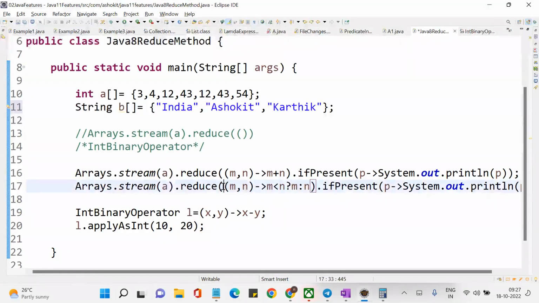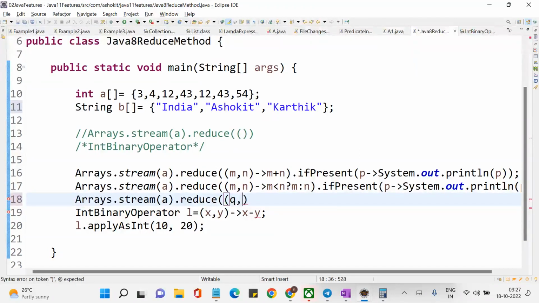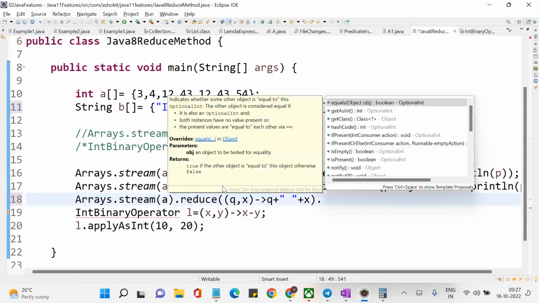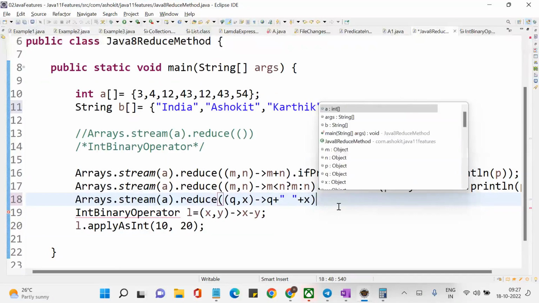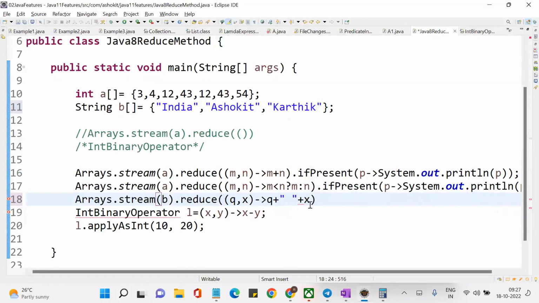Now, if I want to do this, what will I do? I can do the same thing, correct? Reduce. The reduce method takes 2 arguments only. Is it mandatory to put m comma n only? I can put any name, correct? These are variables. Now, what will I do? Q plus space x. What does it mean? Can I say that I'm concatenating these 2 strings? Now this string B is the input.